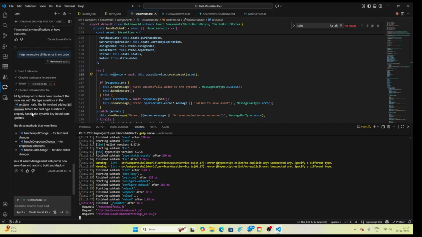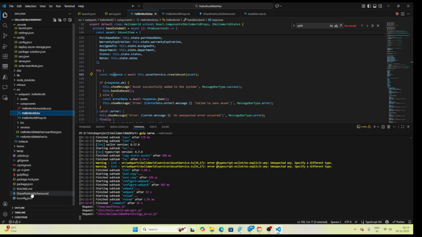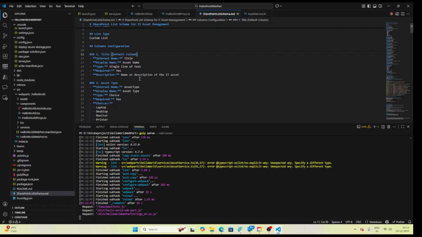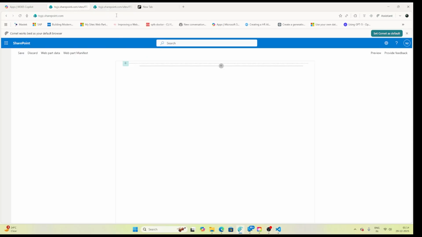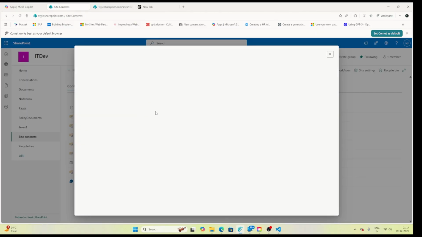What we have to do is, if you click over here, there is a markdown file created by the AI for us. See, you just go to your SharePoint site, Okay, site contents, and start creating the list.